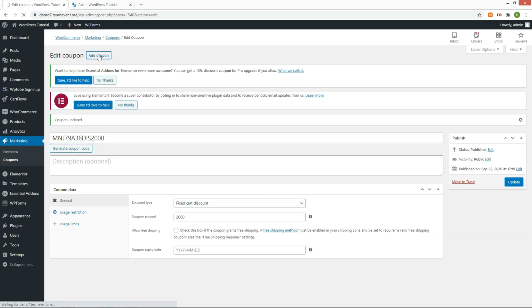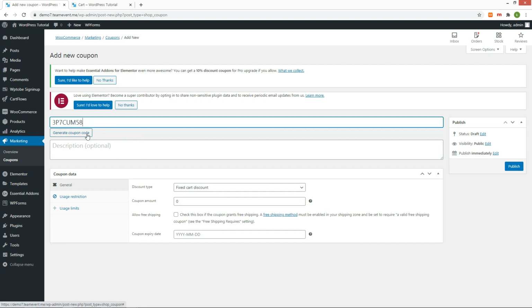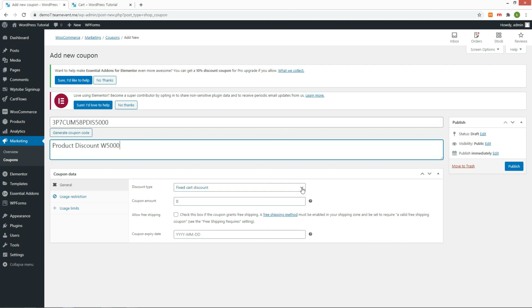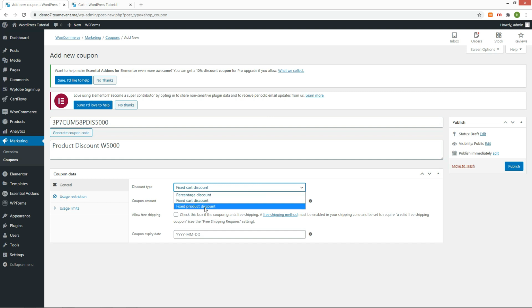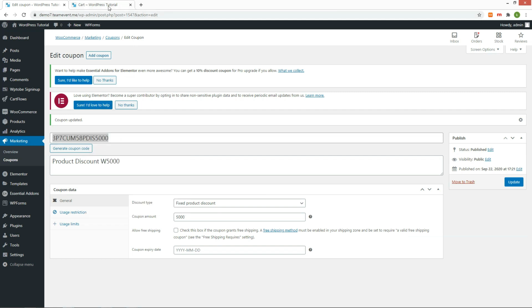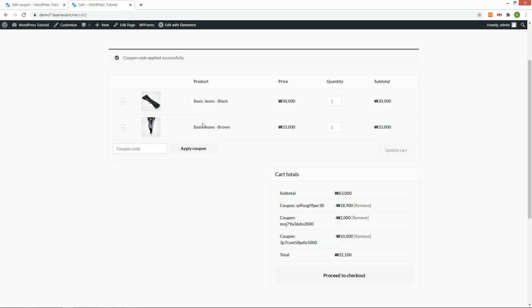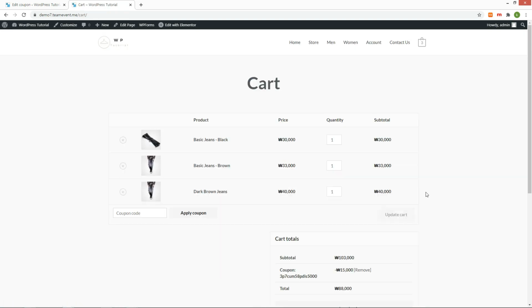Let me create a coupon that gives a 5,000 discount on all products. Generate a coupon code. Select Fixed Product Discount as the discount type. Write 5,000 in the coupon amount. Publish it. Let's apply this coupon to the cart. As you can see, an additional 10,000 was discounted. Each product was discounted by 5,000, total 2 products was discounted by 10,000. 15,000 is discounted by adding one more product.